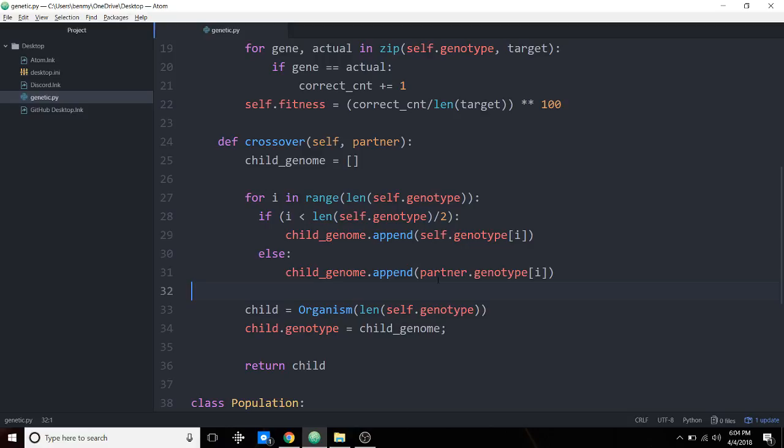So we're going to create a new child genome. Here we have our current organism, which is self, and then partner is another organism that's being passed in. Our child genome is just going to be a new list, and we're going to cycle through the length of how long the genotype should be, and for half of that, we're going to put in the genotype from our current self, and then for the other half, we'll put in the genes from our partner, and then those will be in our new child genome. Then we'll create an organism, give that organism the genotype of this child genome that we just created, and return that child.